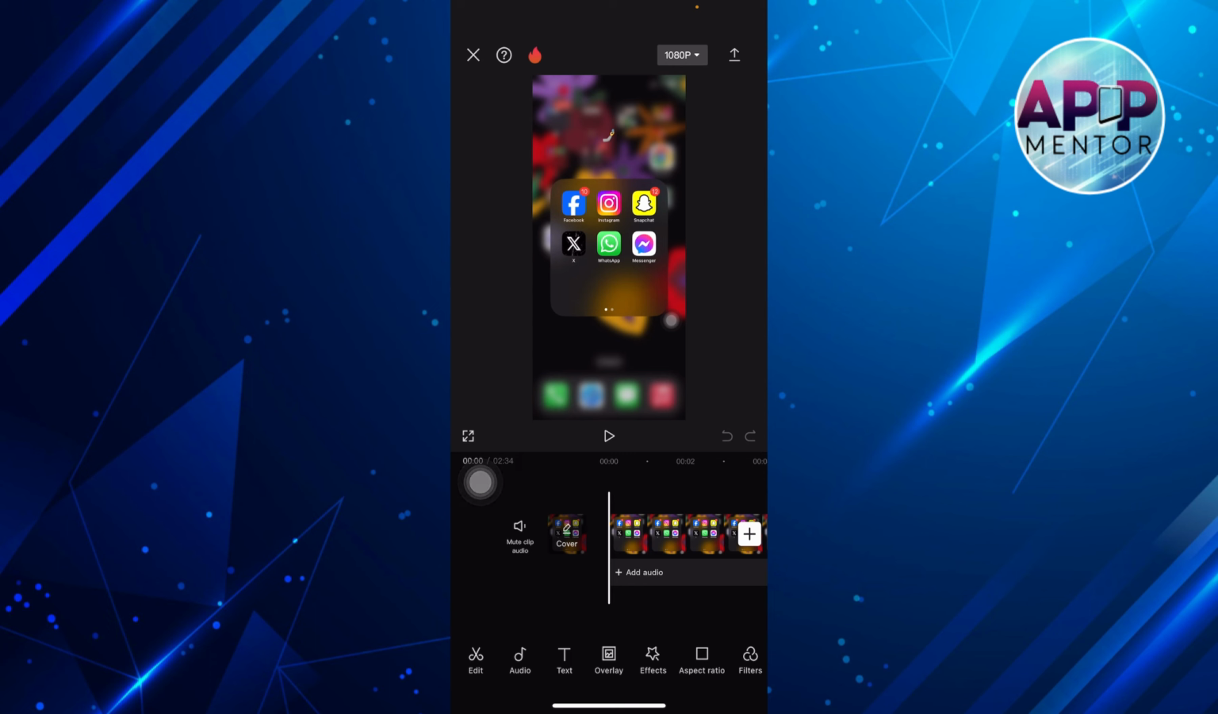And once you open the project that you want to export, you have two options. You can click this cross sign, but if you do that, it will just save the video to your CapCut app but not to your gallery.